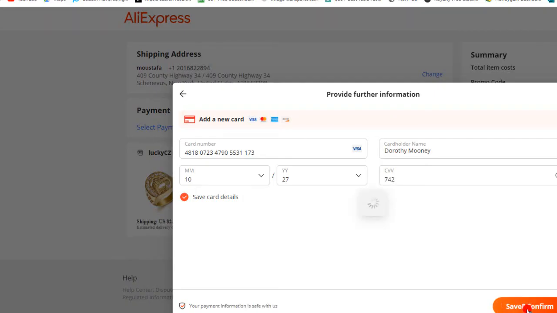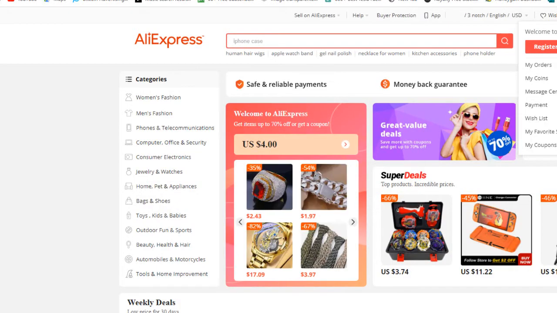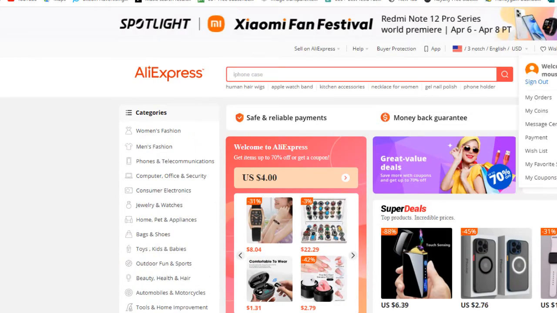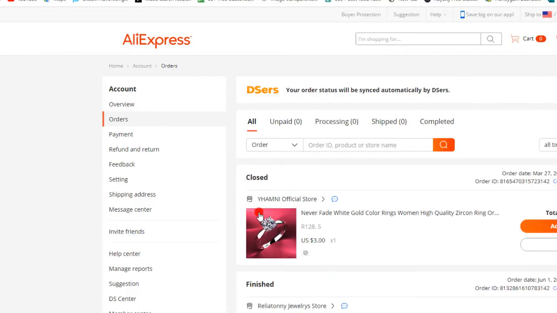When you click save and confirm, it will show that your order is not correctly paid. Then guys, go directly to your Aliexpress account. Then open your order. Wait a few seconds. Then open your account section. I have already opened my account. Then scroll to my order. Then select my order. Then guys, wait a few seconds. Then it will take you automatically to the unpaid order.